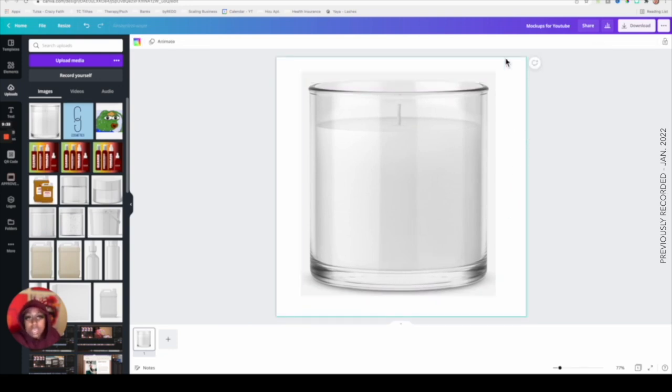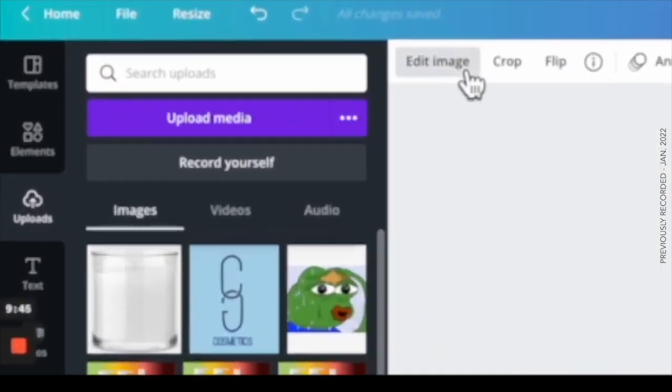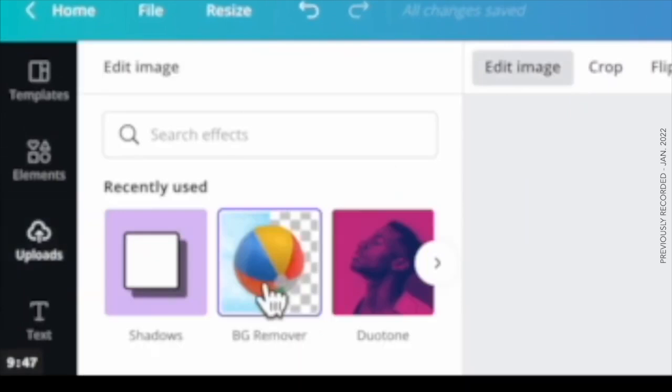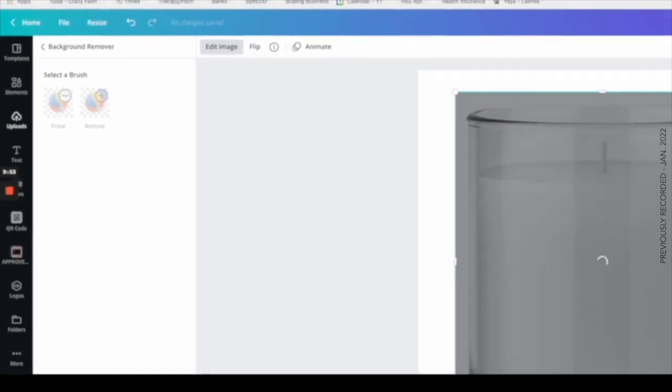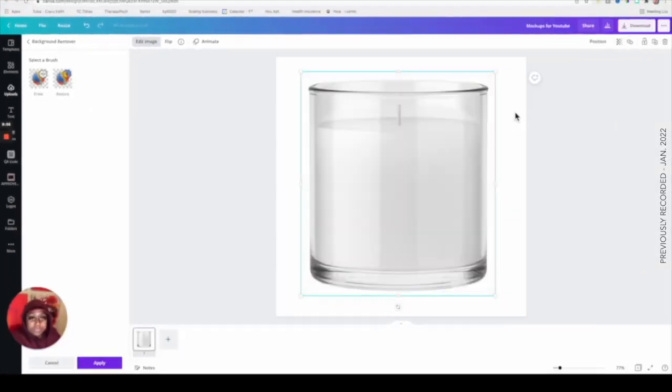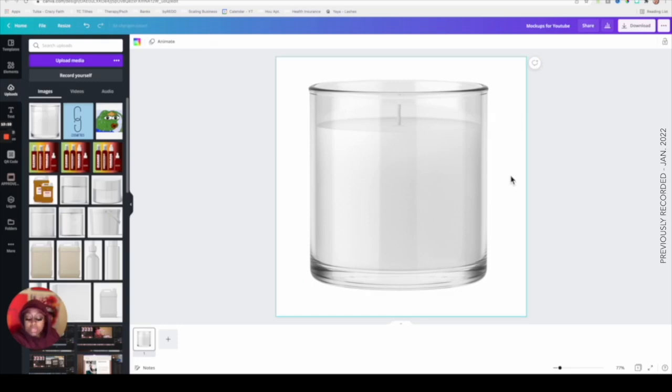Now, as you can see, the background on all of the photos is not actually white. So we're going to click on that photo, click on edit image, and remove the background, okay? So let's remove the background. And it's turning. Now the background is completely removed, and the reason I said don't worry about that shadow at the bottom is because it's completely gone. Once we remove the background, it's removed with it.